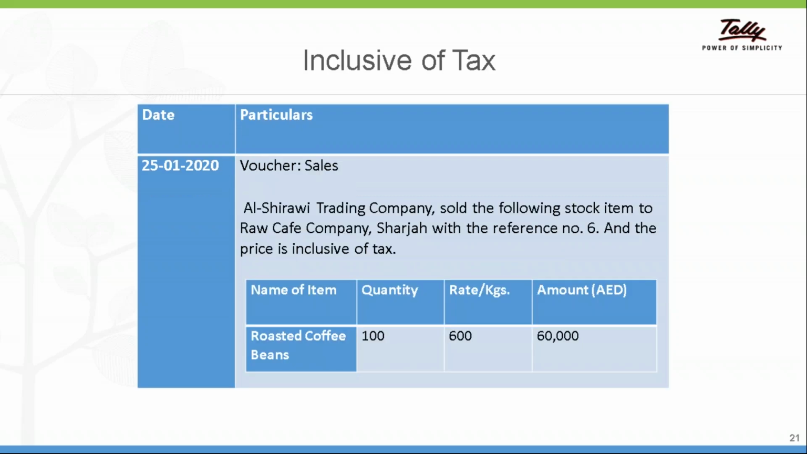The next topic is inclusive of tax. What is inclusive of tax? Inclusive of tax refers to the total amount of goods and services in which the tax amount is included. So the total value of goods that includes the tax amount is called inclusive of tax. In Tally ERP 9, we can configure inclusive of tax details in the stock item and record inclusive of tax sales transactions with ease. So let us now record this transaction.